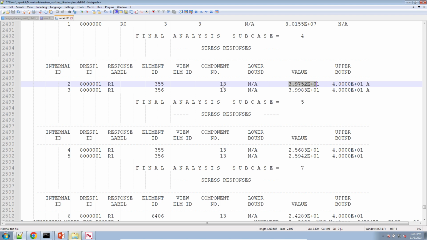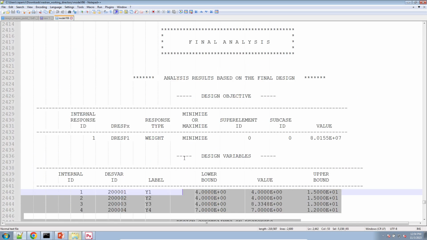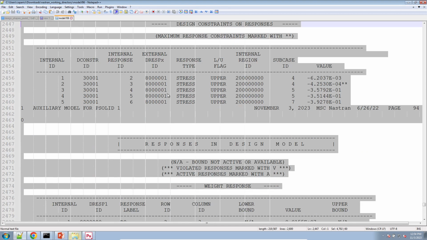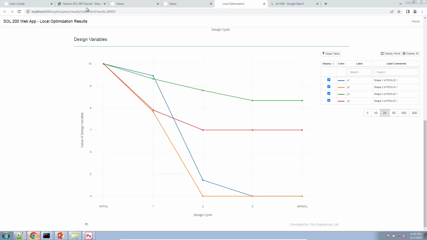Okay, things are looking good here. So after looking at my notes, yes, component 13 is the von Mises stress at the center of the hexahedral element. So now, what you need to do is combine these two tables together. You can do this manually, or you can do this with the web app.